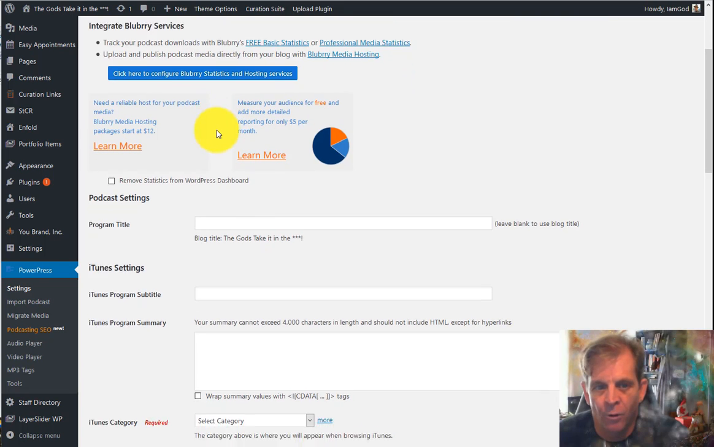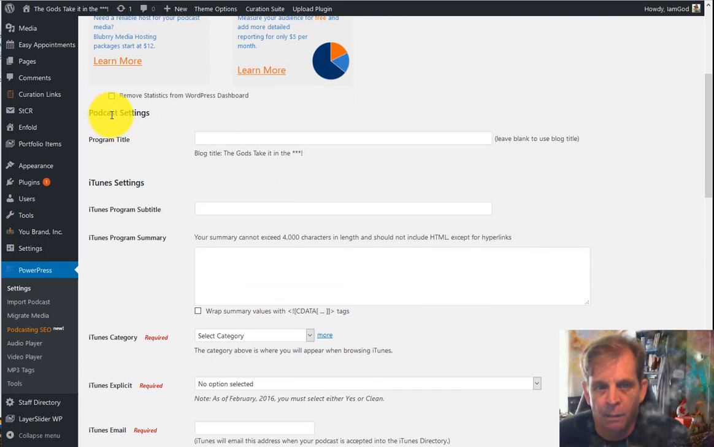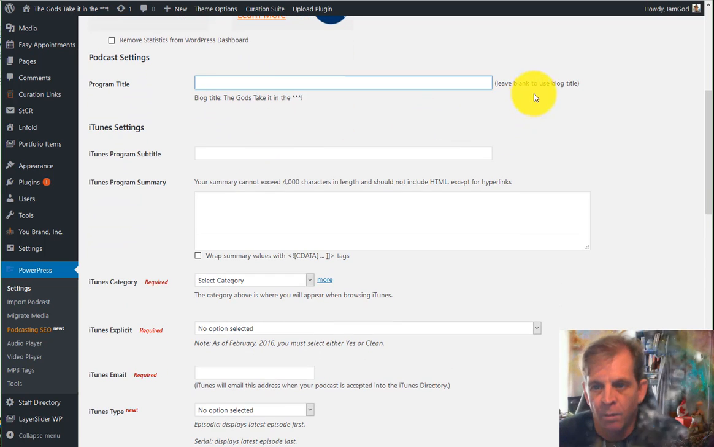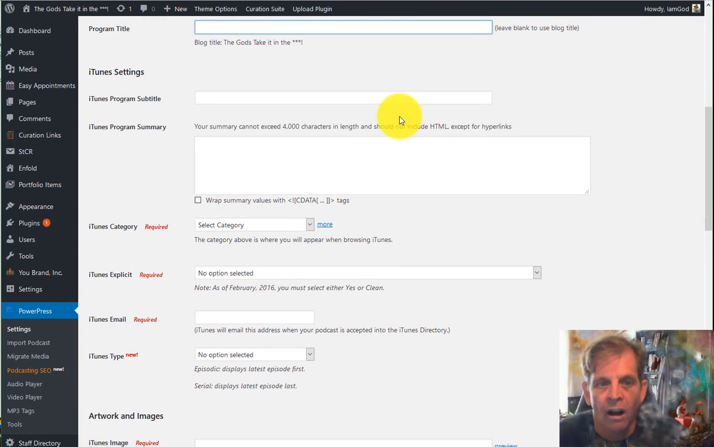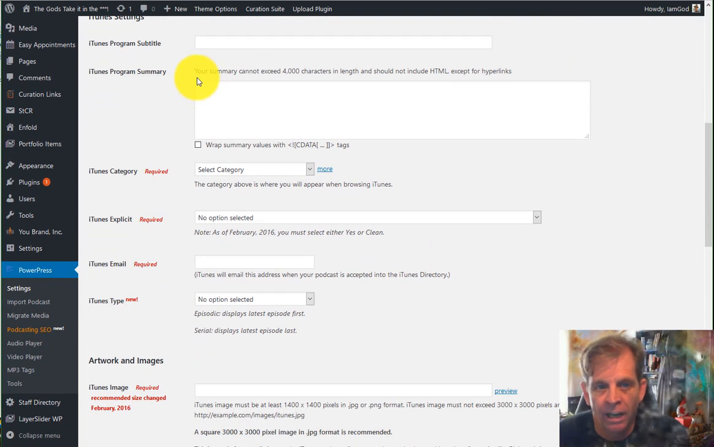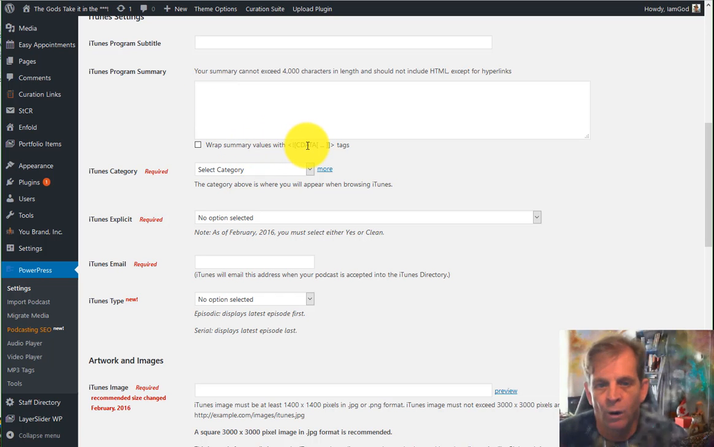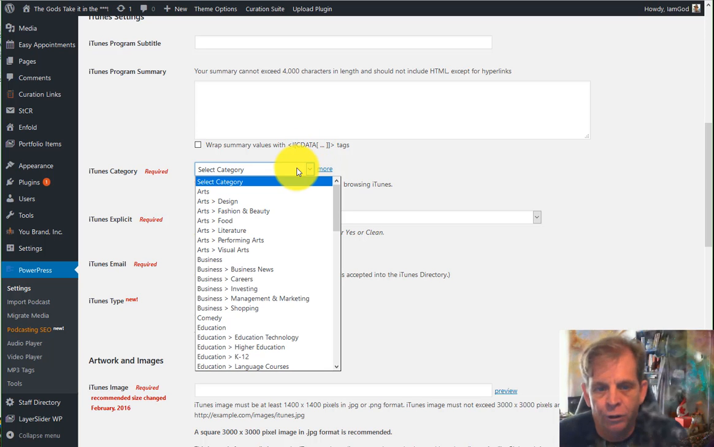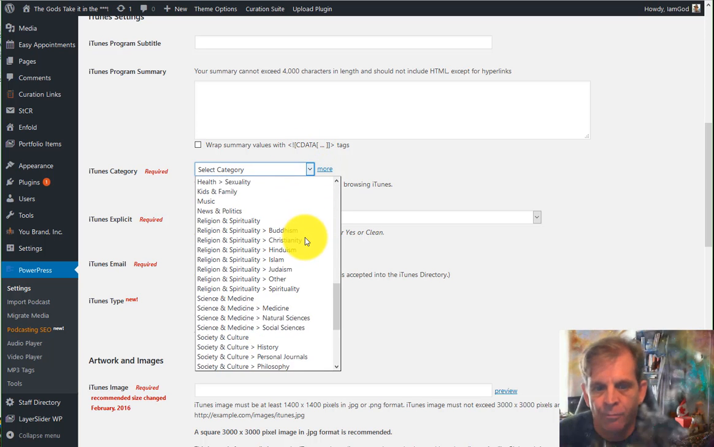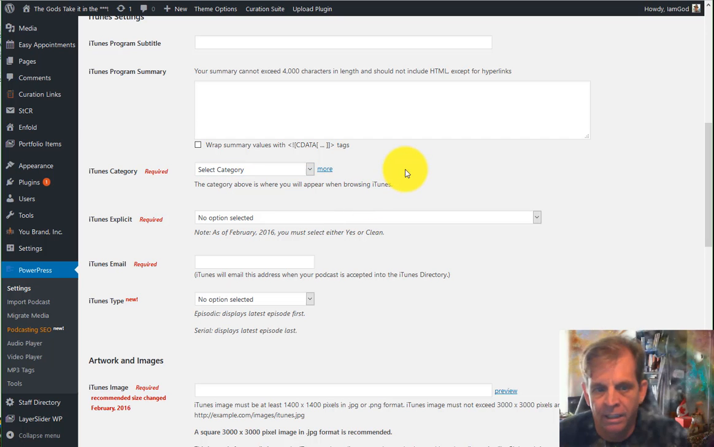You can go down through here, set up your basic podcast settings, the program title. If you leave it blank, it'll use your blog site title or your website title. You can get your iTunes settings here for an iTunes subtitle that'll go in here, the iTunes summary, so you can get the summary all set up in here, and then you can also wrap the summary in a seed data tag. Category, you can go choose from a category in iTunes that you want your plugin to be in.